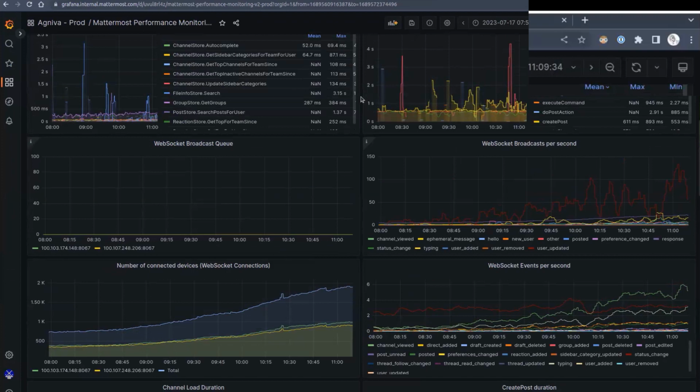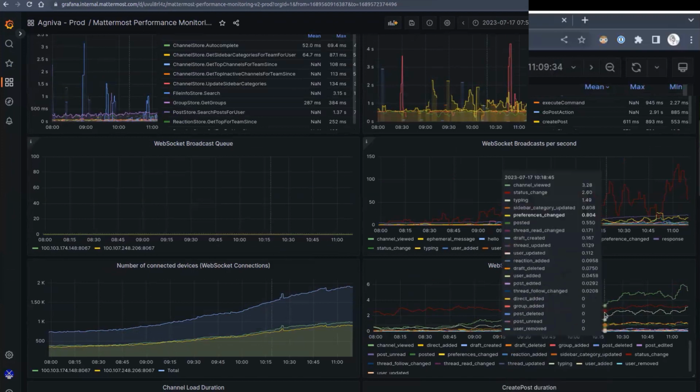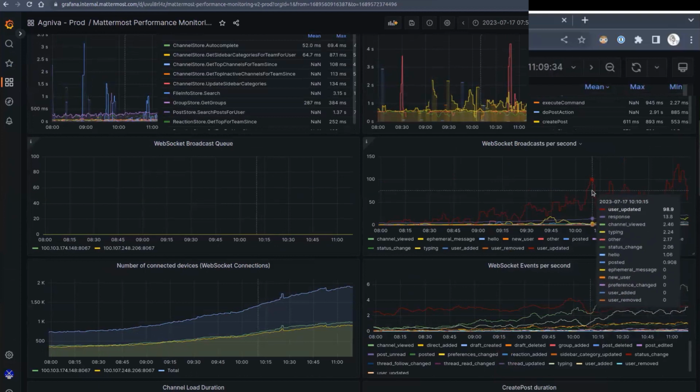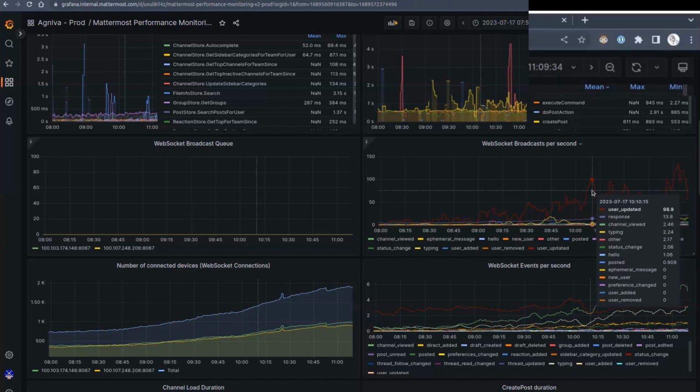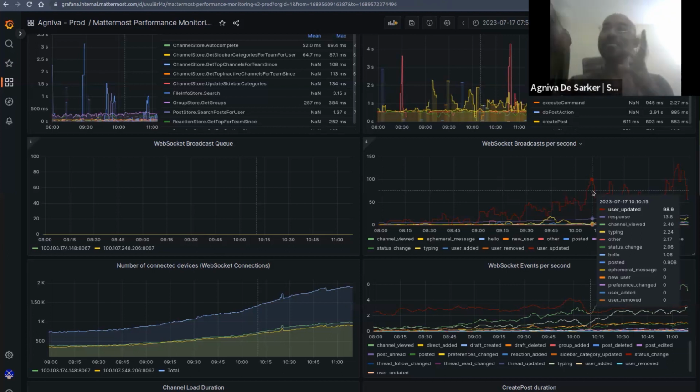Yeah, so for WebSocket broadcasts per second, let's say we're looking at this, we see user updated has some spikes, and we want to troubleshoot it. How would you work backwards from what we see here to identifying what action in Mattermost is potentially causing this? If that derails you entirely, we can ask that later. Good question. Because I actually asked this in the ServiceNow channel after looking at this, that, hey, we are seeing user updated events very often.